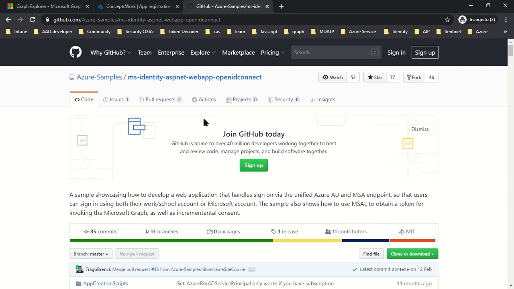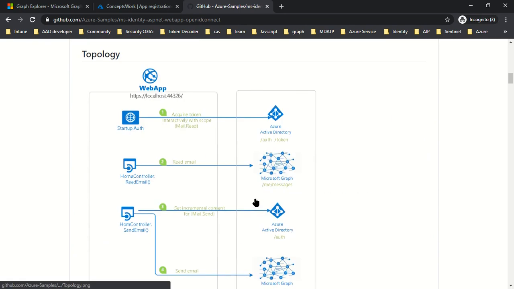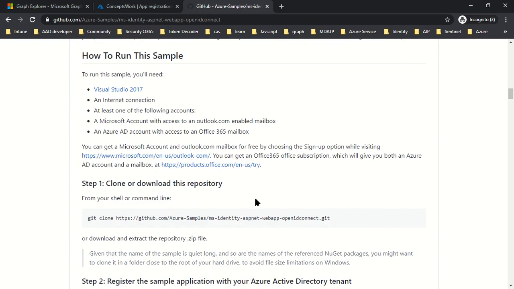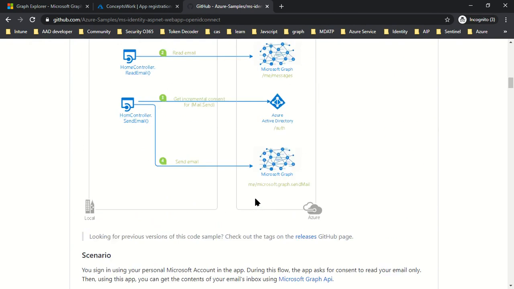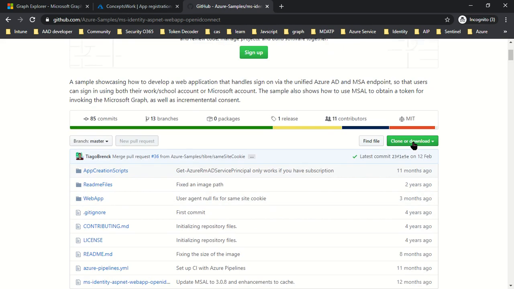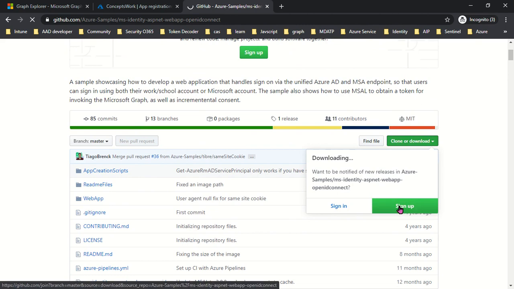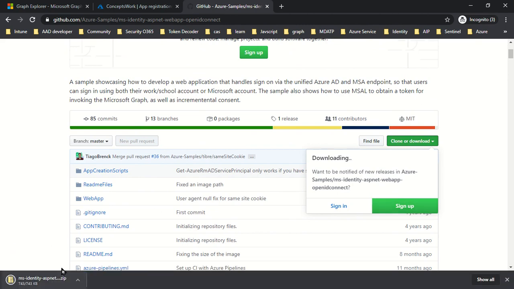Now it is best practice to read about the sample that you're going to use, because this set of information lets you know what this application is going to do. Now I'm going to click on clone or download, and then click on download zip, and as you can see, the application sample is downloaded on my machine. Now I'll copy this sample to my VM where we will be doing all the configuration.